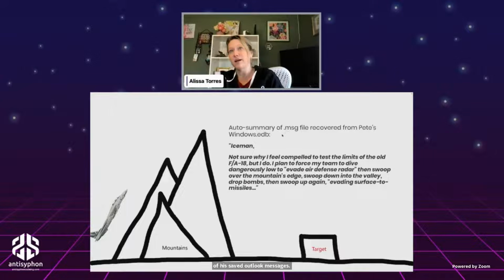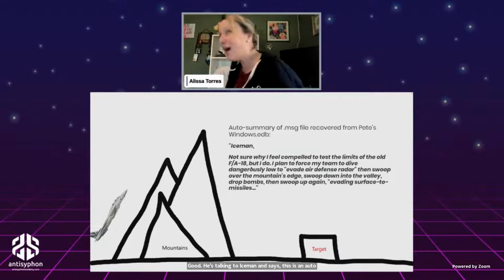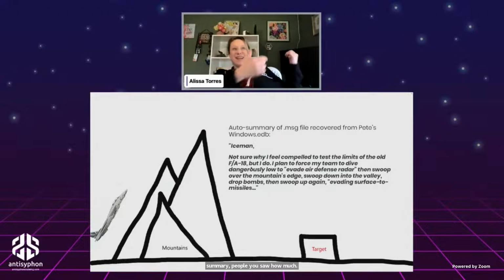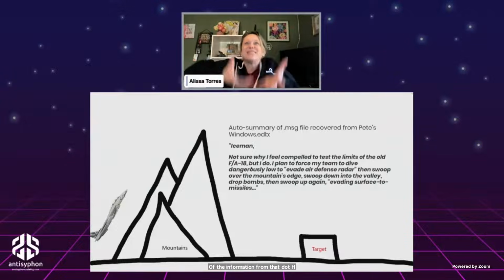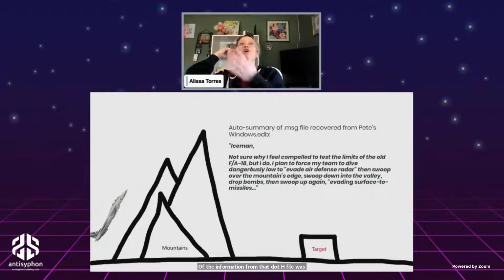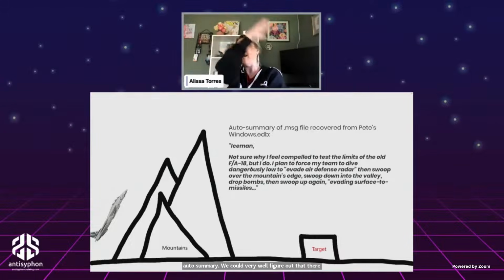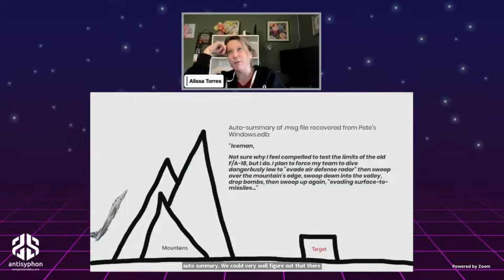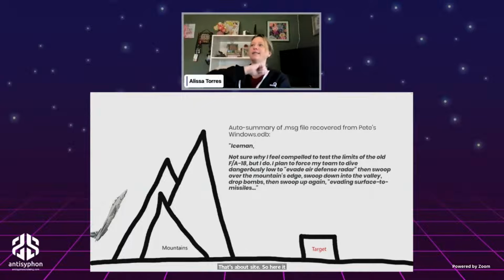And he's talking to Iceman and says, this is an auto summary, people. You saw how much of the information from that .h file was saved in the auto summary. We could very well figure out that there was no need to create such a dangerous approach path. That's what I'm saying. So here it is, criminal investigation. Nay, I say maybe just an employee investigation.